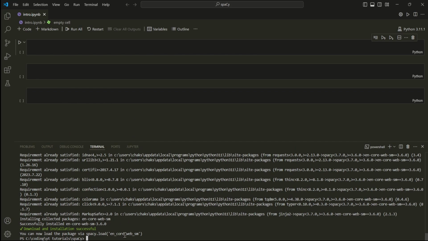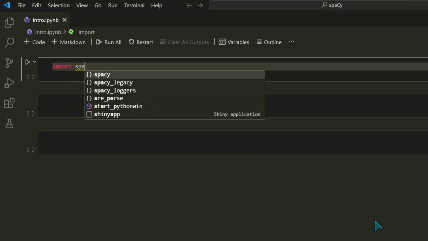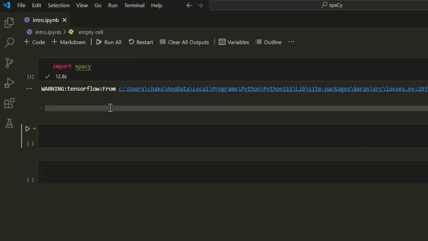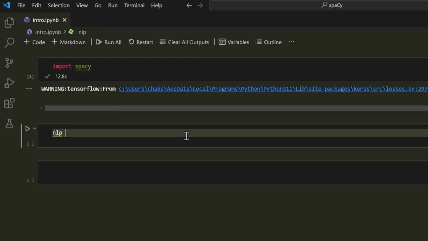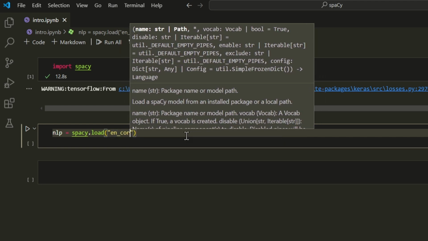Okay, so we're all set and let's start by importing spaCy. We'll write import spacy. Next, we'll create an object. Let's call it nlp and we'll write spacy.load en_core_web_sm.